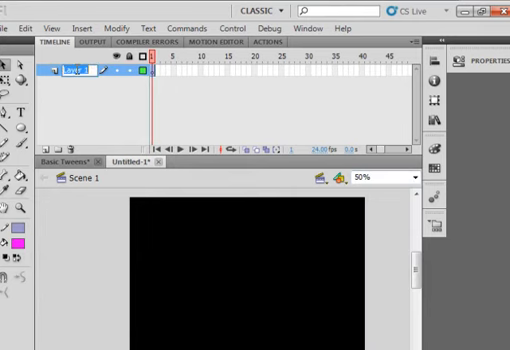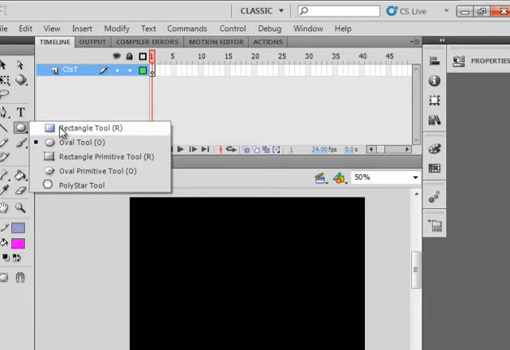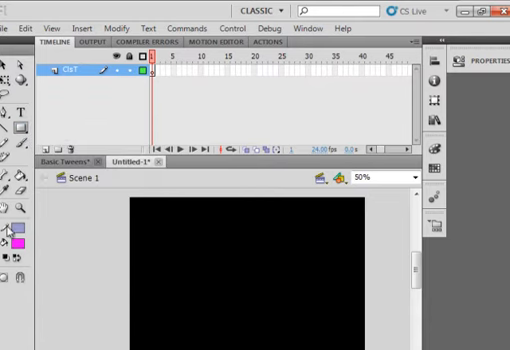I'm just going to call it C for Classic Tween, CLST, Classic Tween. We're going to pick up the rectangle tool. I'm using whatever stroke and fill I have, and I'm going to put a rectangle there. This is a basic tween.